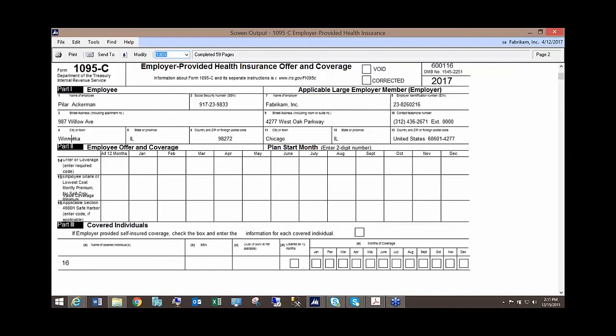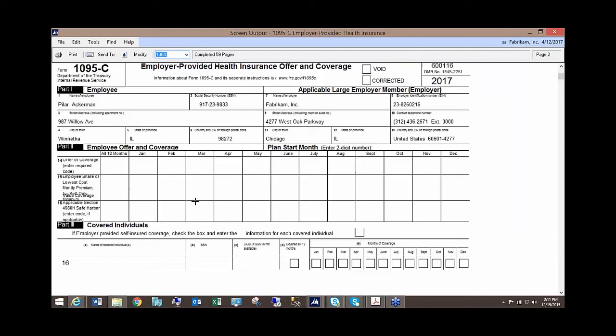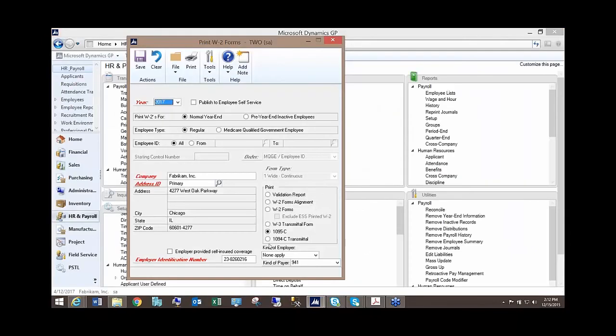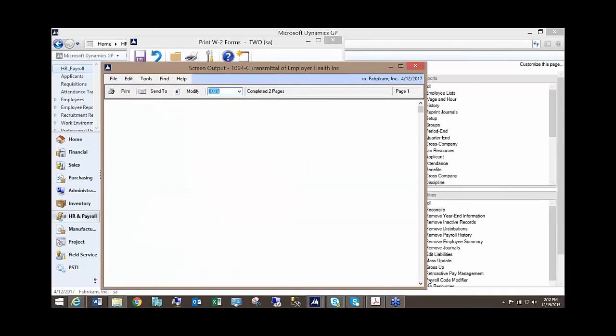And the information, basically you can see we're missing, whoops, I want to click on that. We're missing the information down in Part 2. And then Part 3 is only for if the employer provided self-insured coverage. But Part 2 is what you need to fill out in all of those boxes. So then once that's done, you will have a 1094 transmittal, and it will also print that, and that's basically the summary of everything that goes to the government.